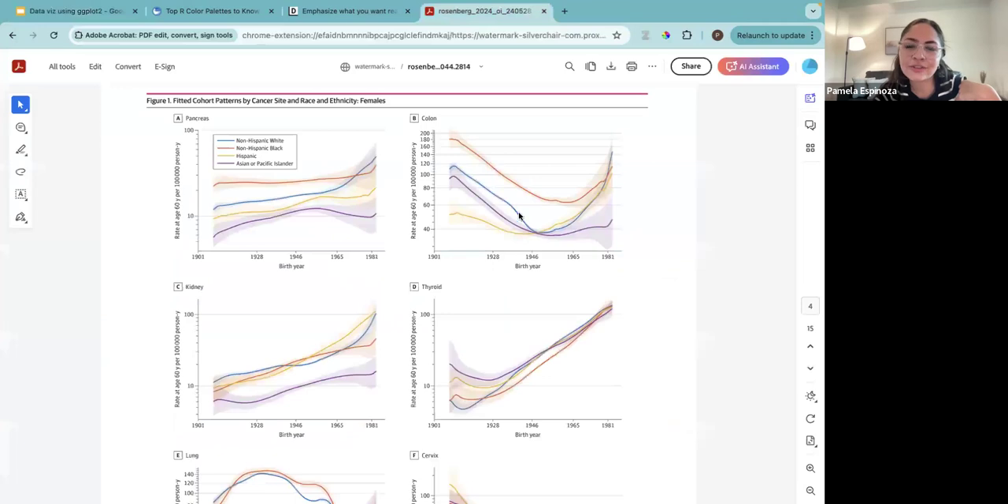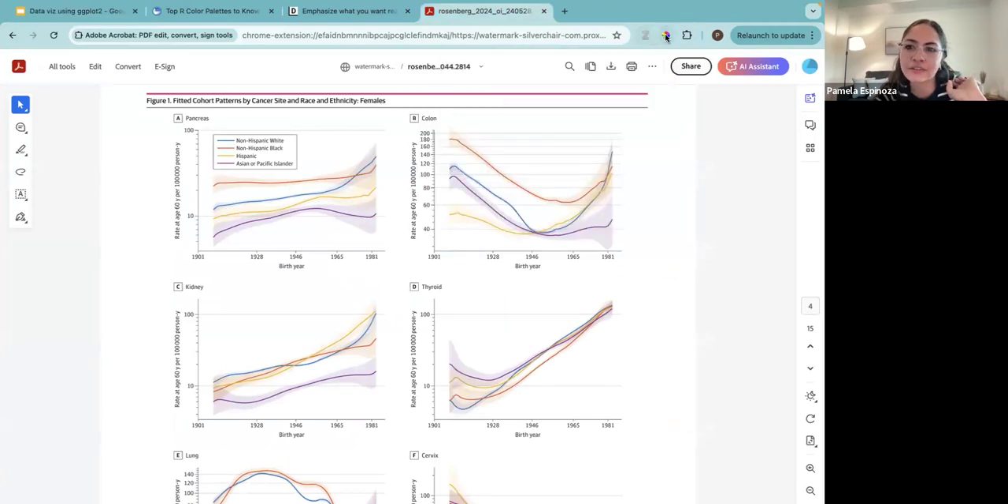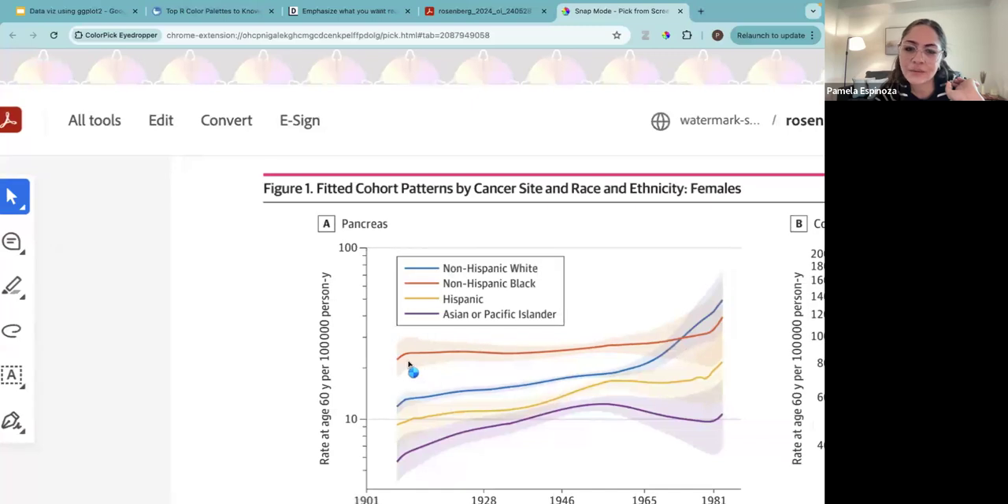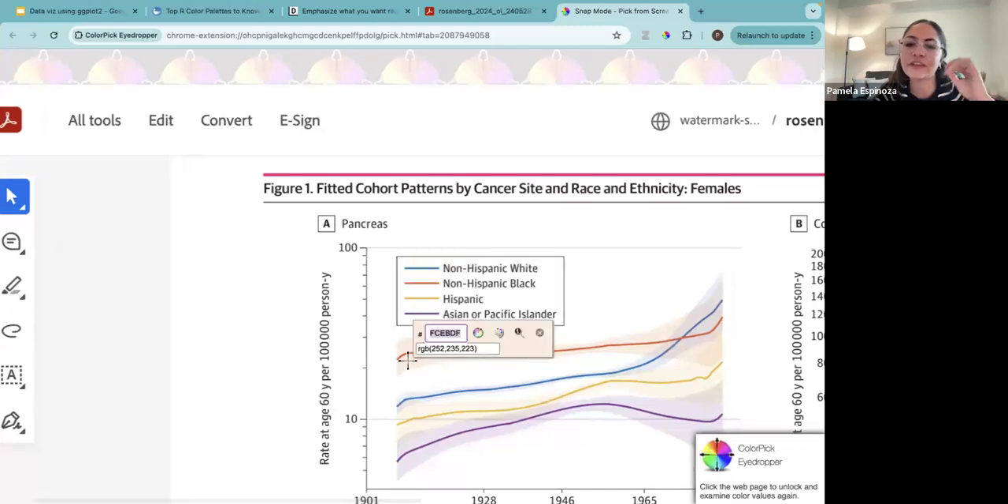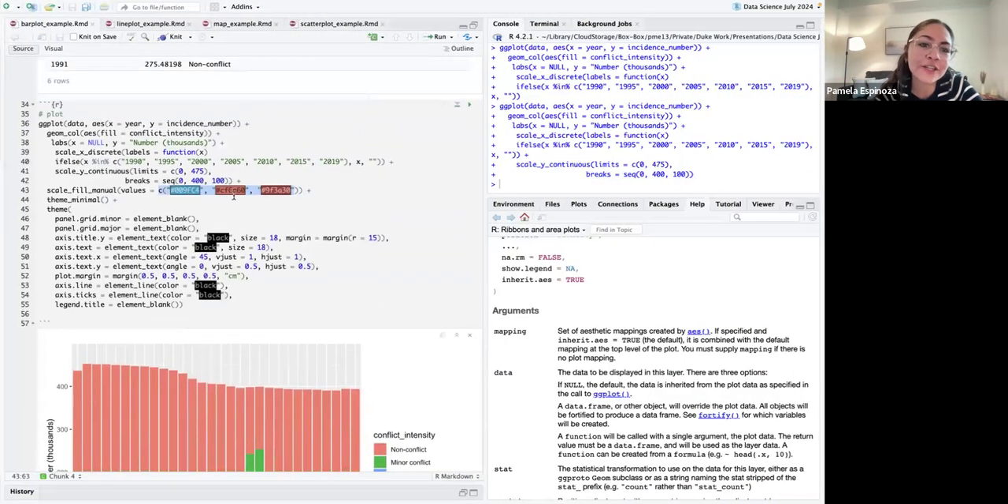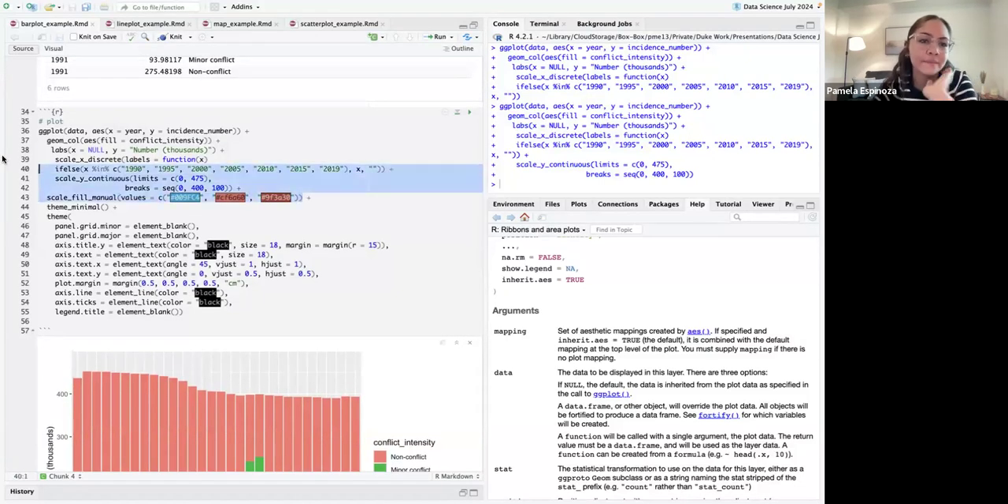Let's say this article too. Here it's a PDF. This tool works a little bit differently for PDFs. It kind of takes a screenshot of the image. But it still works the same, where you can choose the hex color that you really like and add it to your plot. So going back here, this is how I chose these colors from our article, and you can specify them here in the plot.